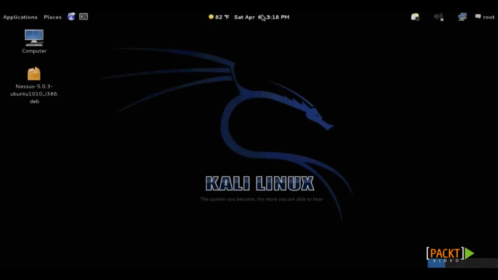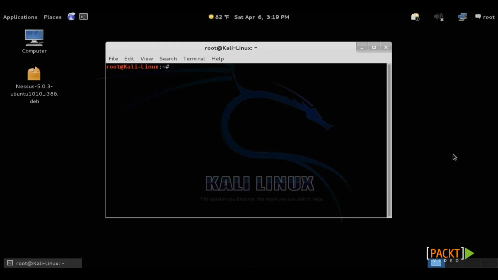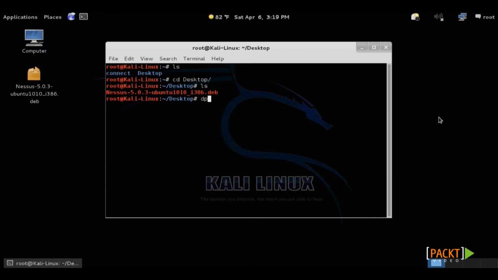Once downloaded, you should see the package on your desktop. Then go ahead and open up a terminal. Then enter ls to list the contents of the directory. And then we'll change the directory to our desktop. And then list the contents, and you should see your package. So to unpack and install the Nessus package, use dpkg -i, and then the name of the package.